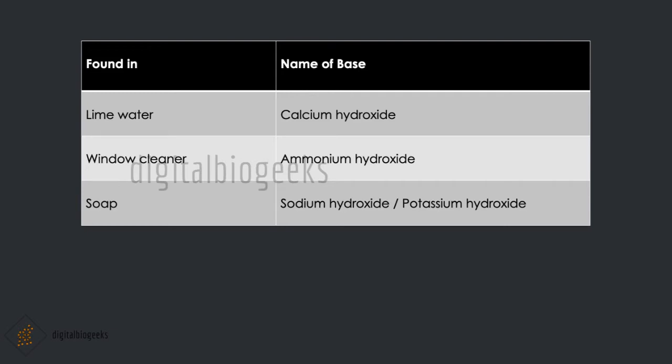Window cleaner contains ammonium hydroxide. It is a colorless liquid. Ammonium hydroxide is used as a cleaning agent and sanitizer in household and industrial cleaners. Soap contains sodium hydroxide or potassium hydroxide.